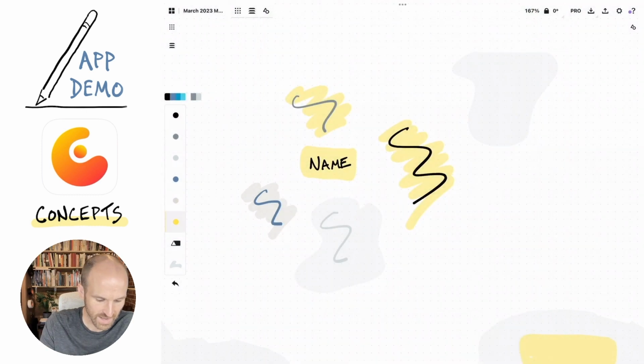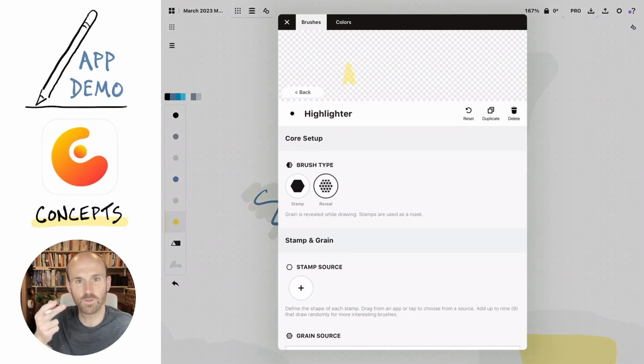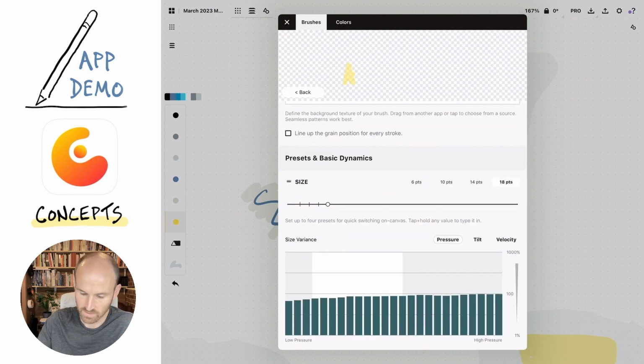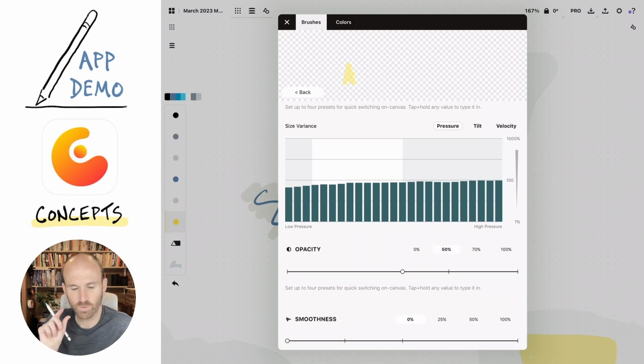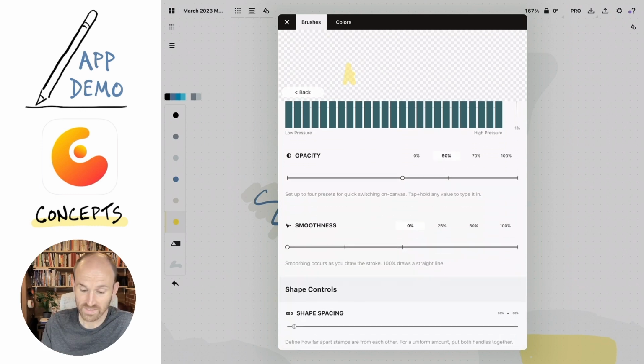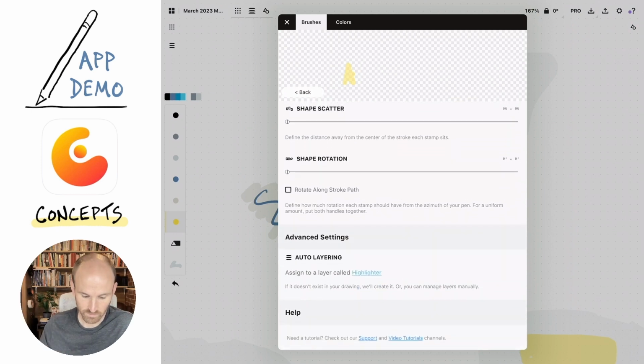Let's take a look at the highlighter brush. Edit highlighter. Here I'm using the reveal brush type. Again, some slightly larger size presets here. Not as much pressure variation with this one, just a tiny bit. Opacity set to 50% because I wanted to have that faded look to it. And I think that's about it, really. Got auto layering turned on, assigned to a layer called highlighter.